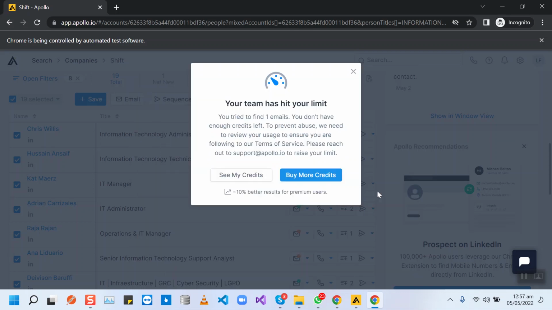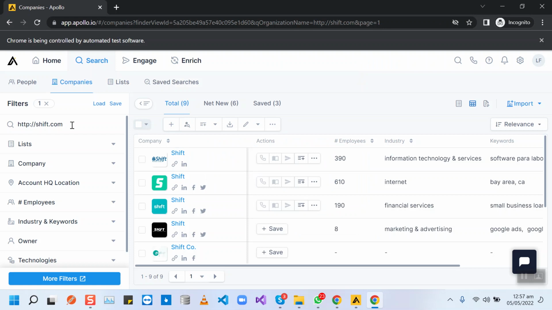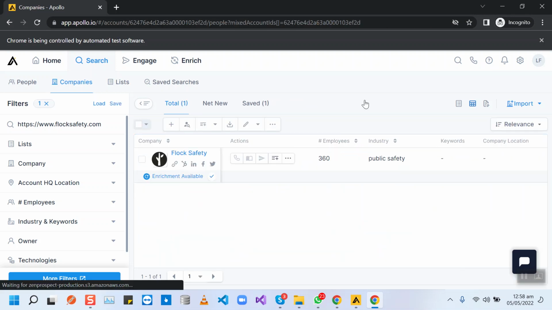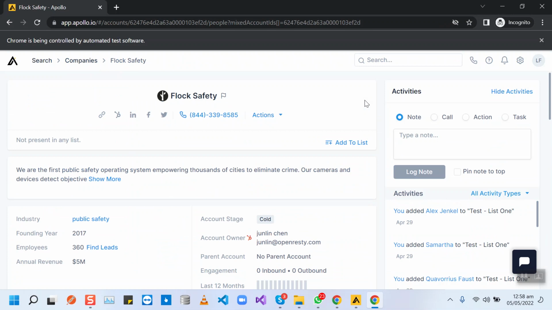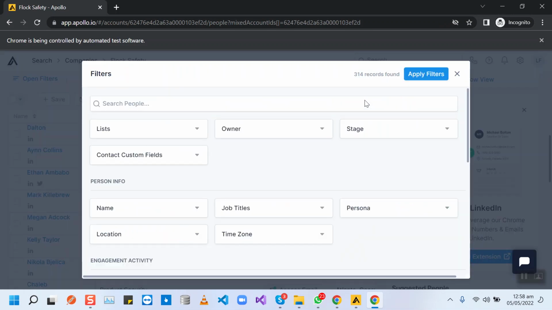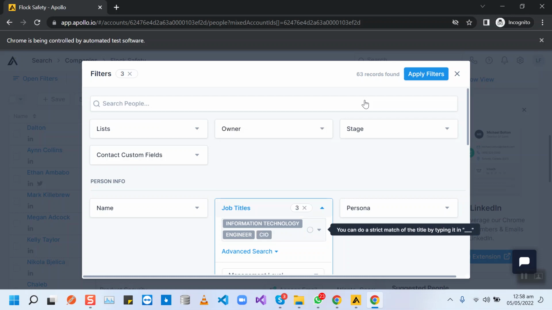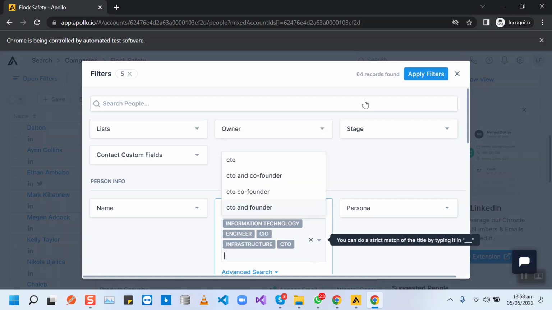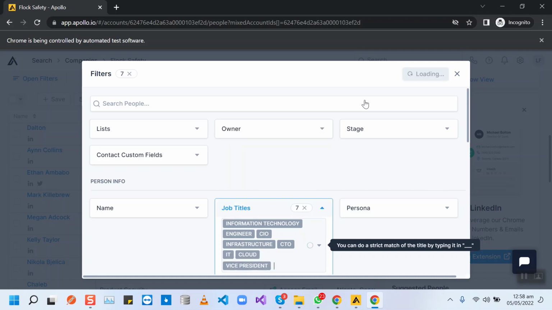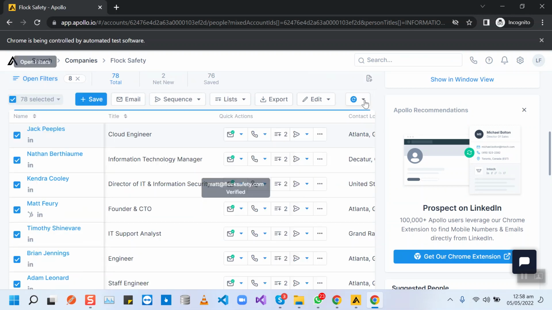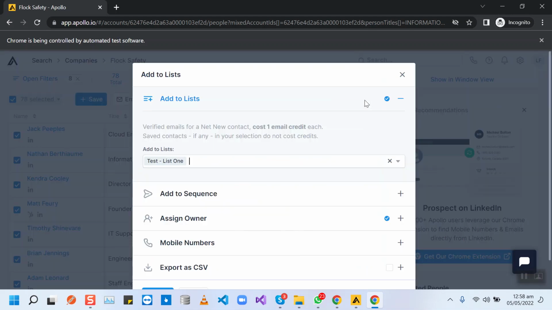Your team has hit your limit, so you are out of credits right now, but if you have the credits, then it will be saved to your list. So it will search the next company now. Flock Safety, then it will go to their people page. Then it will apply all the job titles that we need to apply. And then it will do the same process. It will select all the people, and then it will save the contacts to the list. This is the same list that we have inserted in the bot.